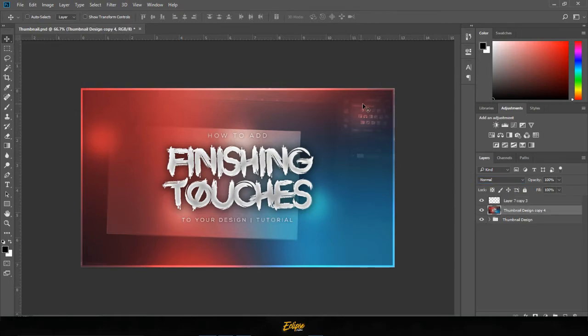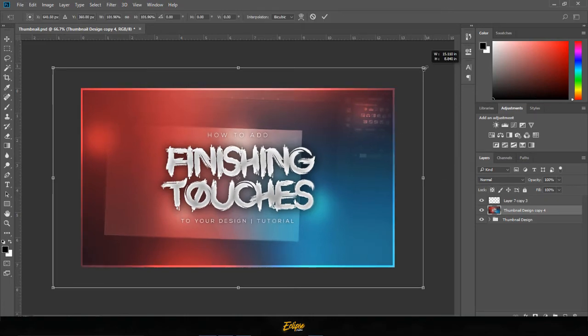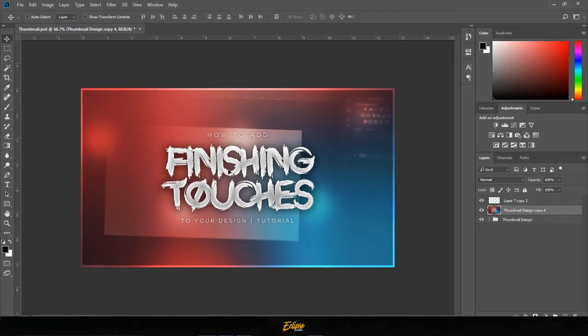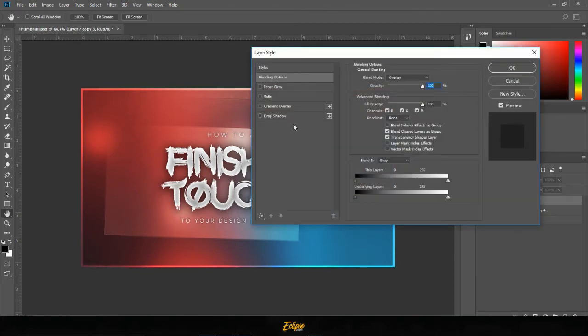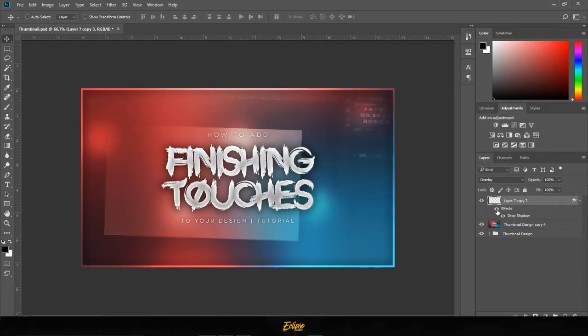But you might notice there's the white parts, and to get rid of those, if you don't like them, you can just hit Ctrl T on the thumbnail and resize it so that it's slightly bigger. Now that we have this border, an effect we can add to it that I like doing is a drop shadow. I'll put the opacity on 60%, and then mess around with the settings to how you like it. As you can see, with the drop shadow on and off, it really adds to the design. And so if we merge these layers again, this is our final design.